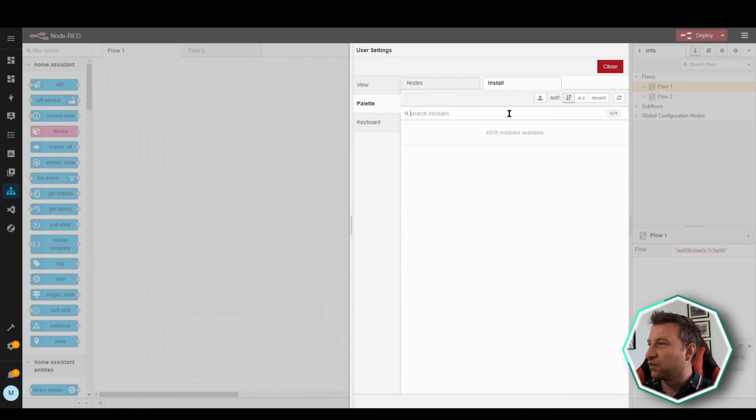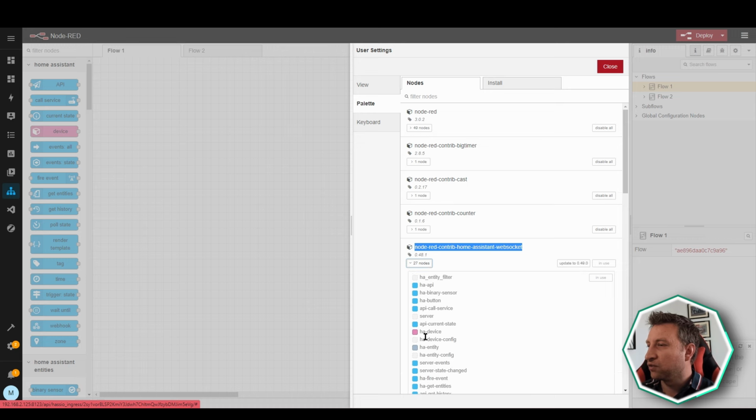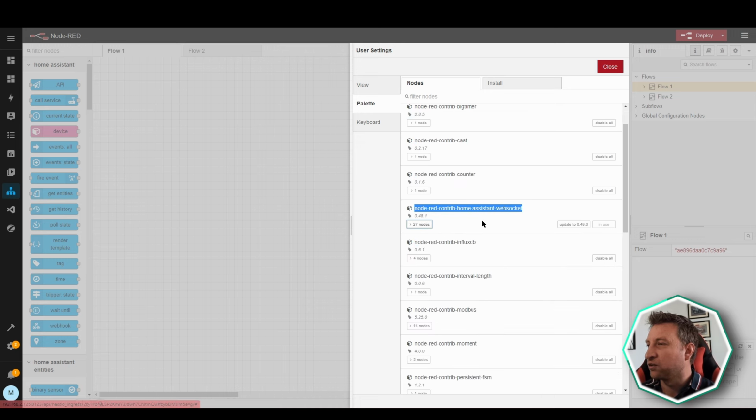And you can see here that you can install lots and lots of different nodes. Here's the Home Assistant palette. You can see that the Home Assistant palette uses the Home Assistant API via WebSocket. That's so that entity changes are really responsive and come through to Node-RED really quickly. If you click this, you'll be able to see all of the entities that relate to Home Assistant that Node-RED can use.